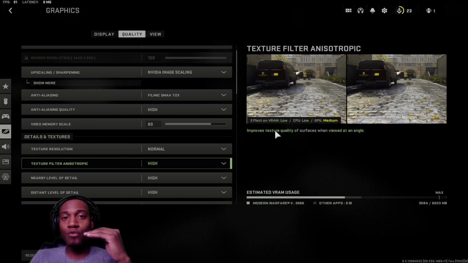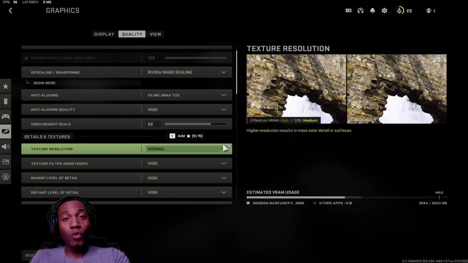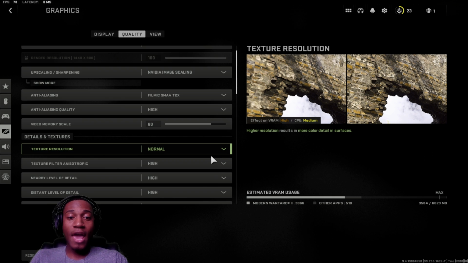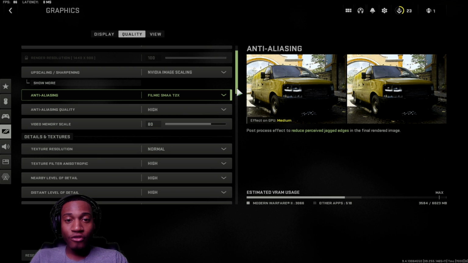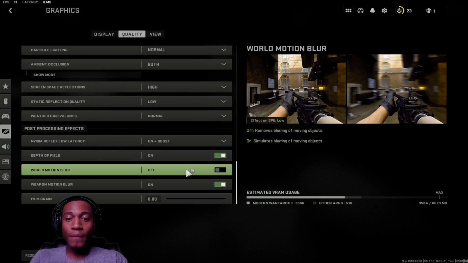You don't want to try to run ultra when you're running a 2080. You see what I'm saying? You don't want to do that. So you really want to pay attention to what you have in your computer and what this stuff right here says. And you want to go through every single thing right here, every single one, and adjust it.